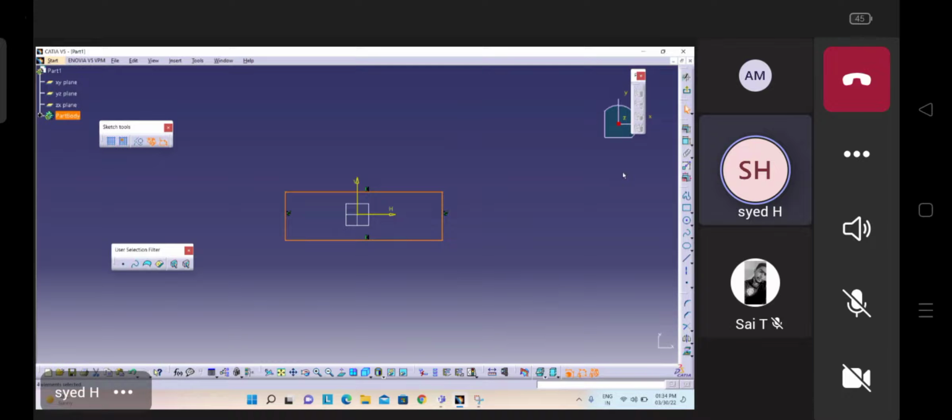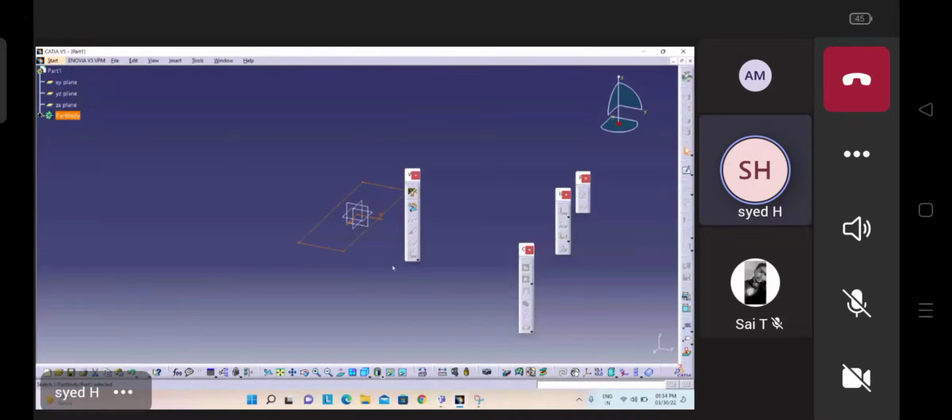Okay, now see here, I created one sketch and am going to exit the workbench. Now I have this sketch here, but still it's not showing any commands.